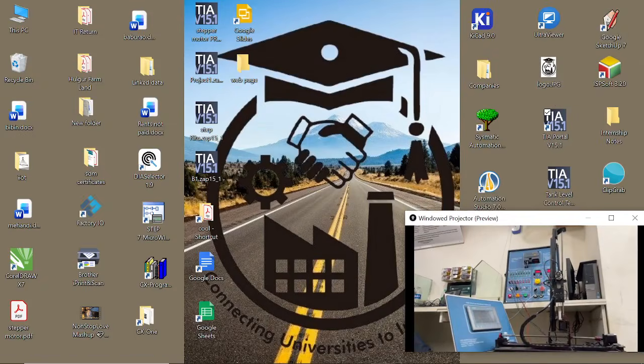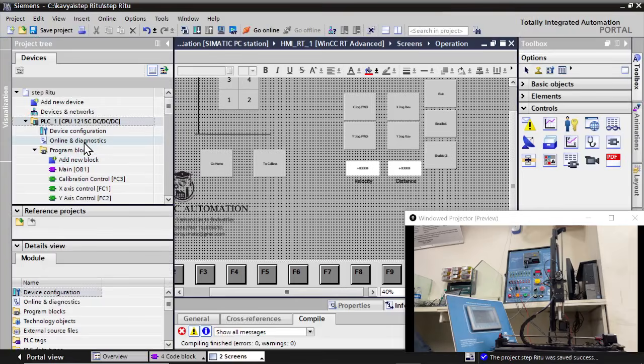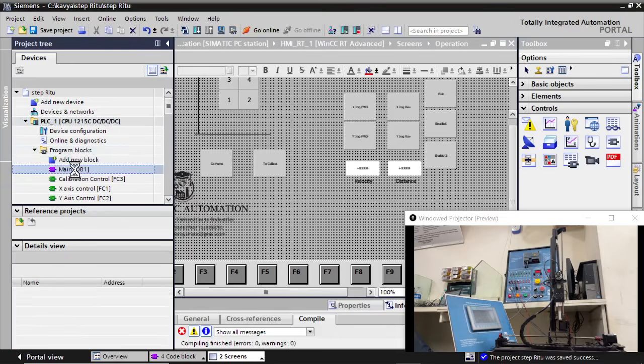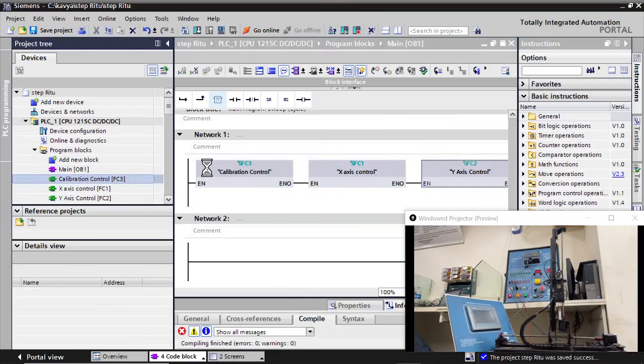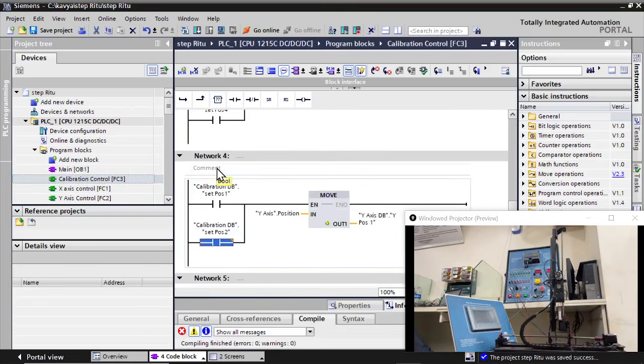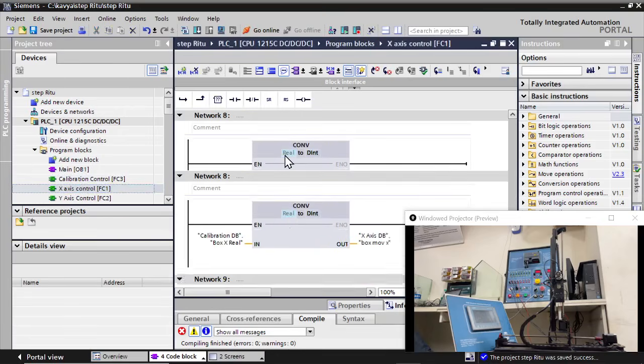Okay, let's launch the PLC program here. This is the complete program that Rutika has written. She has written a program with OB1 wherein she has called 3 function calls: calibration, x-axis and y-axis, and every function call has some commands in it which basically control the movement of this assembly.